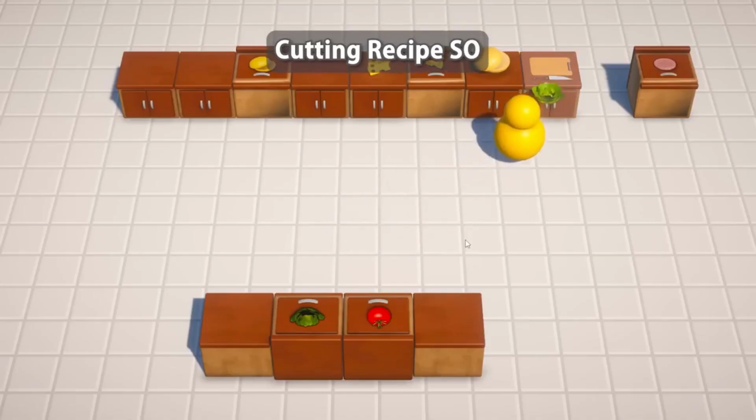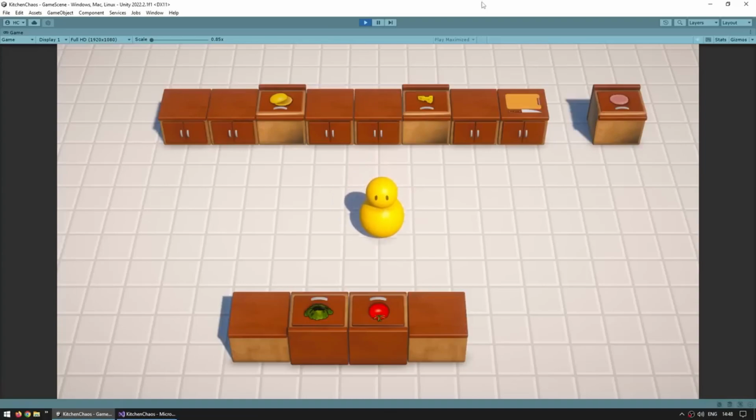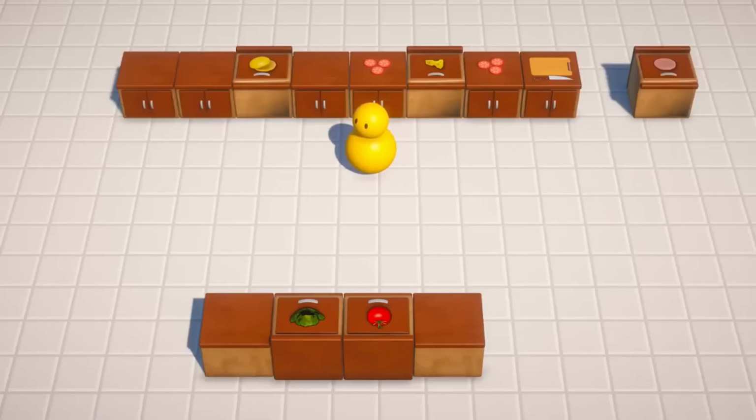In this lecture we're going to create another scriptable object type. This one is going to be for handling our cutting recipes. So here's our game. I can pick up a tomato, drop it on the cutting counter, cut it, and there you go, sliced tomatoes. However, if I pick up a cabbage, go there, cut it, and there you go, the cabbage turns into tomatoes. So we have an obvious issue.